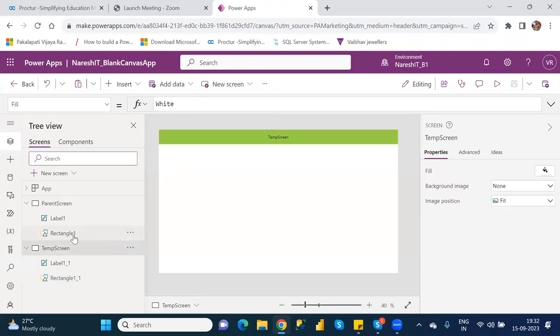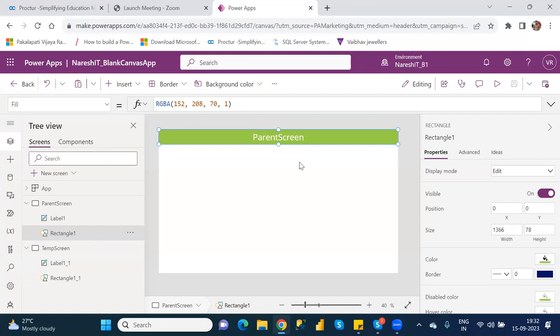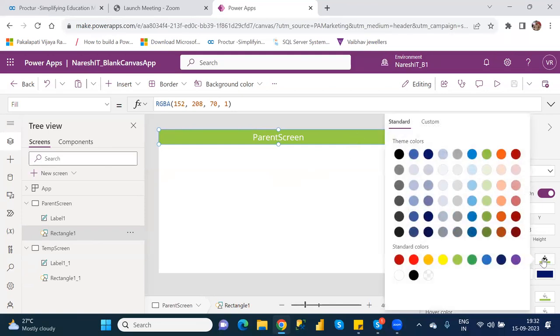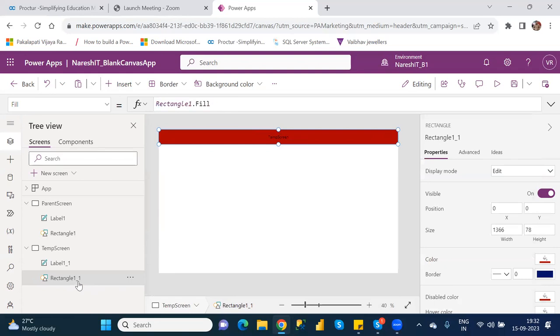Then automatically, suppose for example, in this rectangle, see here, I'm giving this color. Okay. Now go to this particular screen itself. What color is applied? That means if any changes happen in the screen, then automatically it will reflect. Not only for this one, anything.